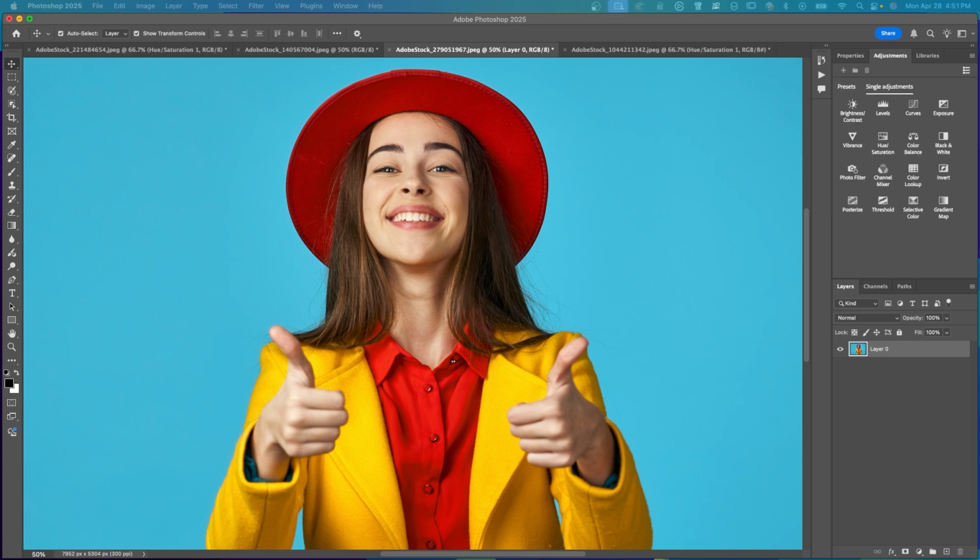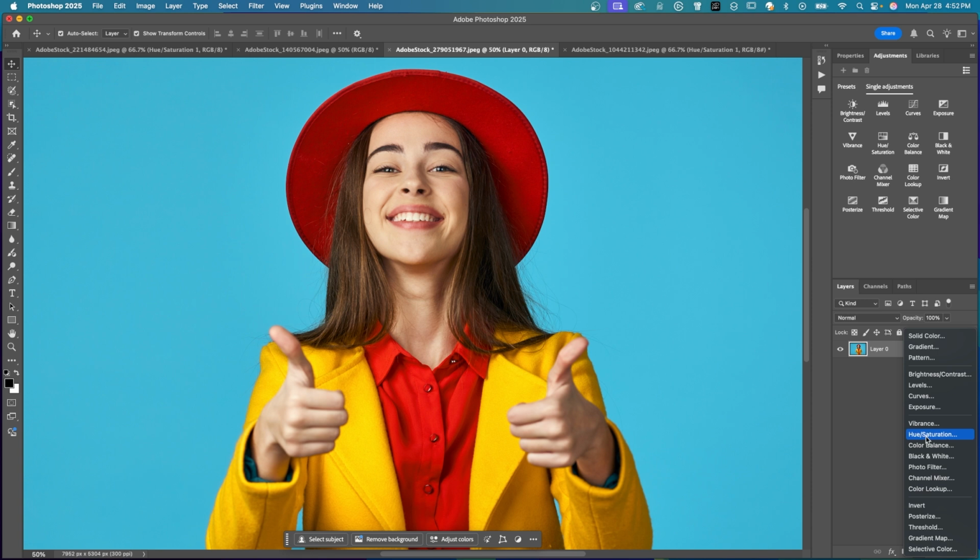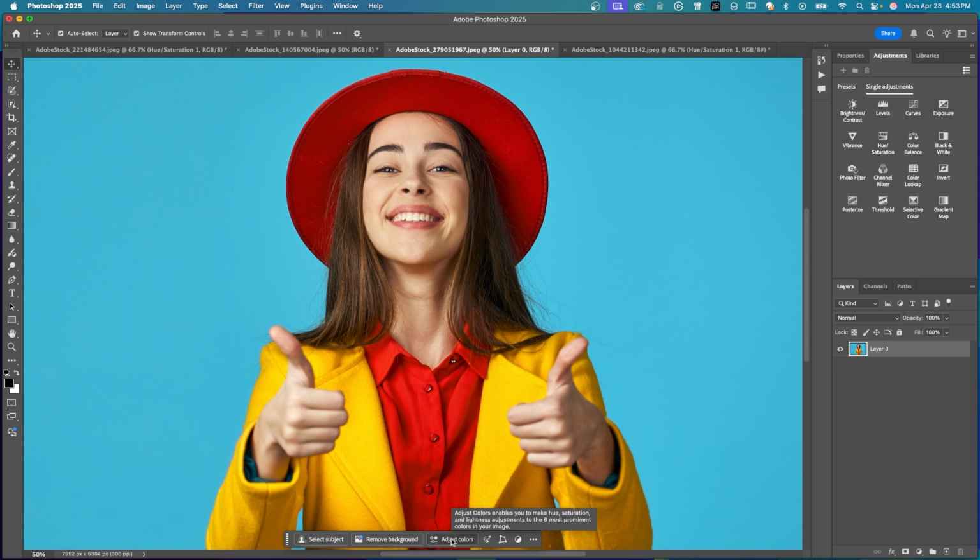The new Hue Saturation tool has the same functionality that we had before, but now it's visually different and easier to use. To get to this new feature, you can either create a new Hue Saturation adjustment in the Layers panel, and also you can create a Hue Saturation in the Adjustments panel under Single Adjustments. And where we're going to start off is with the contextual taskbar. And there's something that is called Adjust Colors.